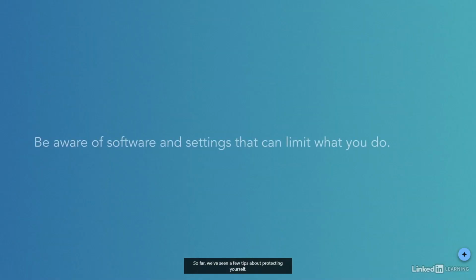So far, we've seen a few tips about protecting yourself, but when you're using a shared computer, sometimes you'll need to deal with the ways that the computer owner is protecting themselves from you. Often, shared computers will offer accounts that don't have administrative access, so you can't install software. If you're just using the web or software that's already installed on the computer, usually this isn't an issue, but if you need to use other software, it can be a problem.